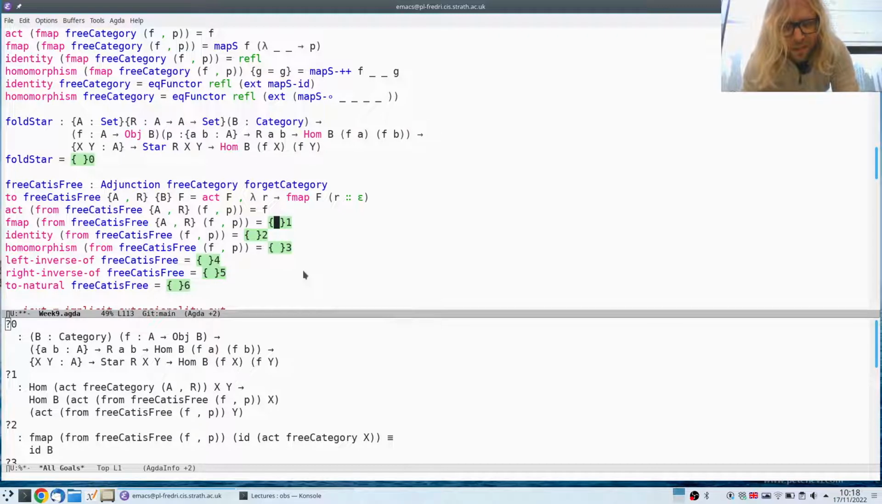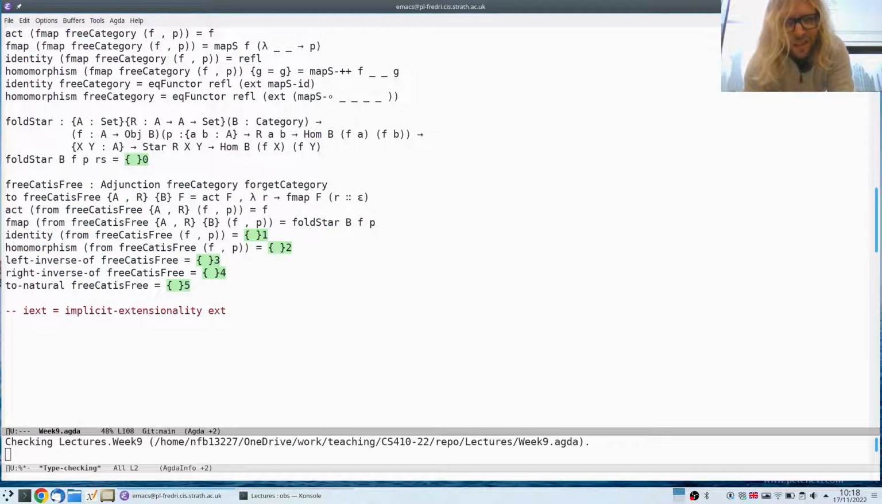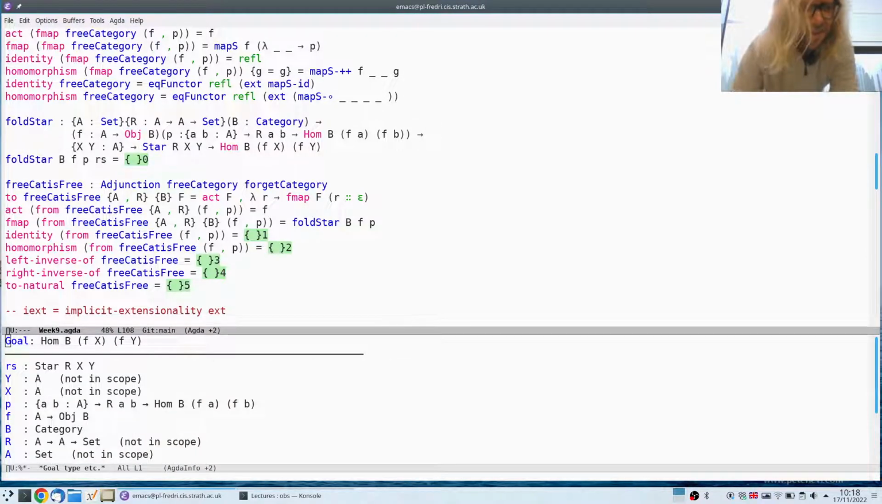Okay, and does it work? Gold star. I guess bring B into scope first. B, F, P. Okay, fit for purpose. B, F, P. R's. Okay, and I said I did all of this because I wanted to pattern match on the R's, right? Because this is defined as a data type. So let's see.